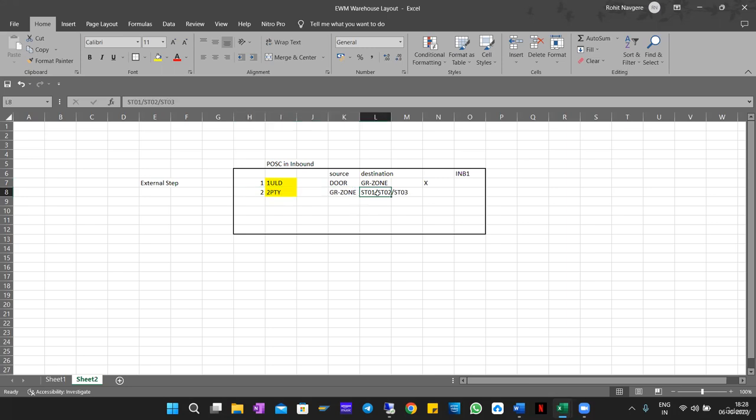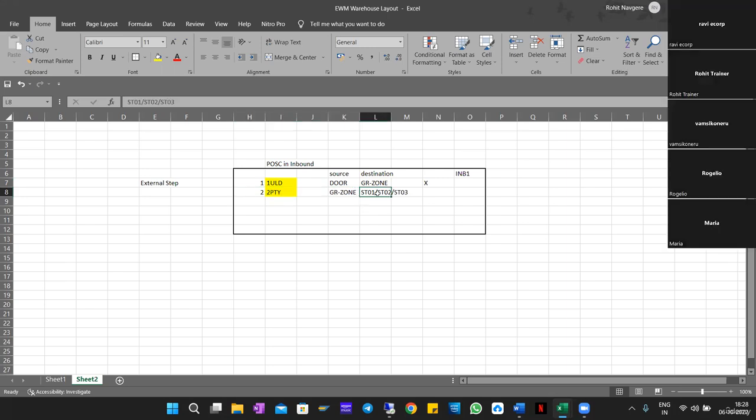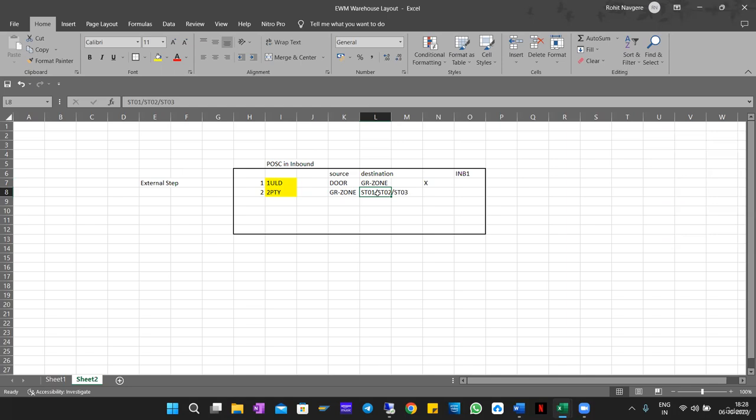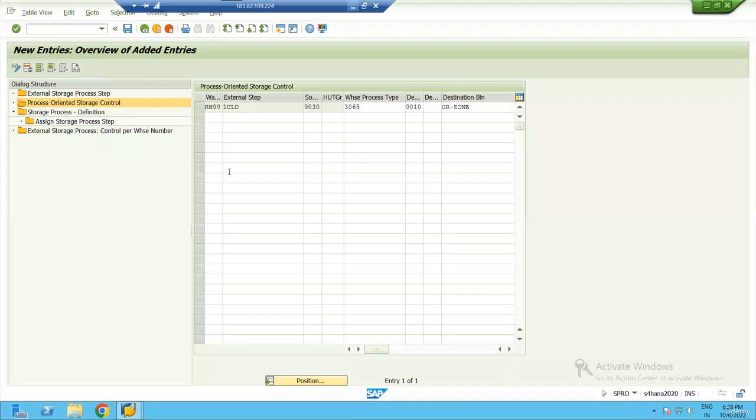And the next one is the final storage bin, or the final bin where the stock needs to be put away. As we already know, we have already configured the put away strategies. So this determination of ST01 or ST02 or ST03 is taken care of by strategies. So in this case, we need not maintain any POSC for the second external step. I'm maintaining only one POSC, that is for 1 ULD, with the source and destination.